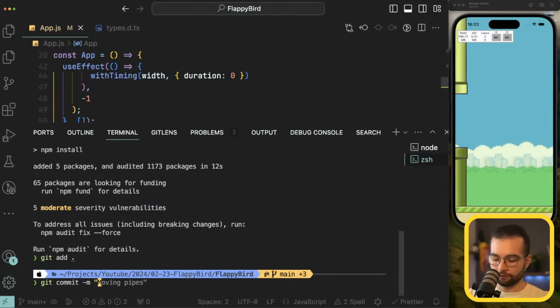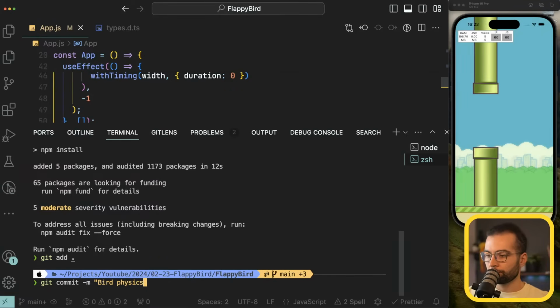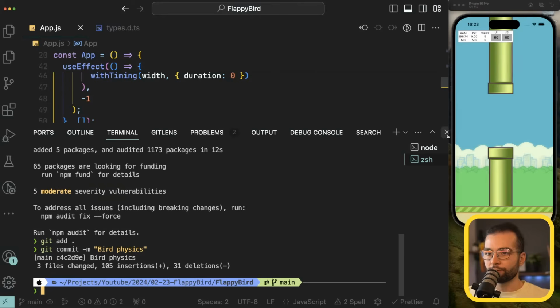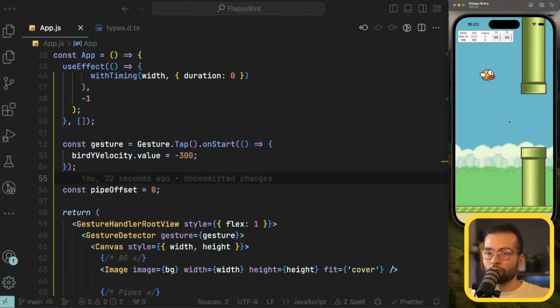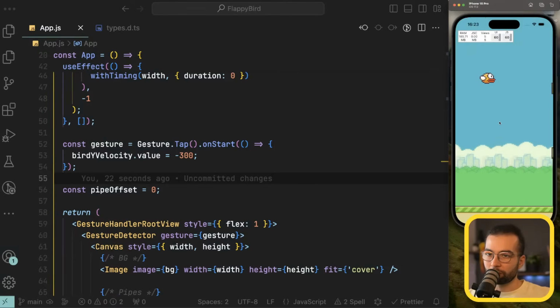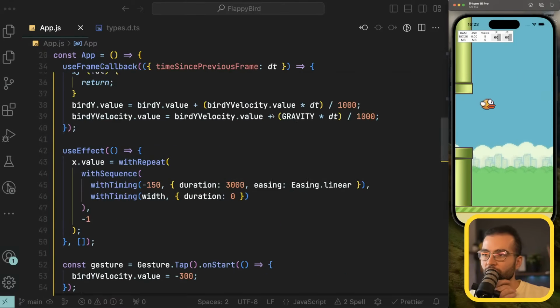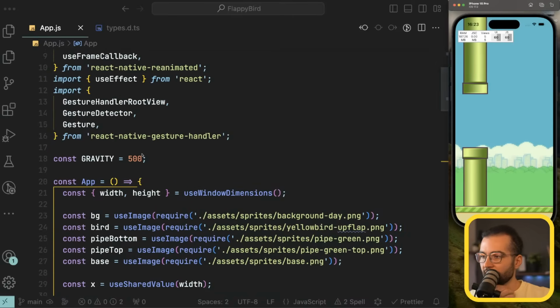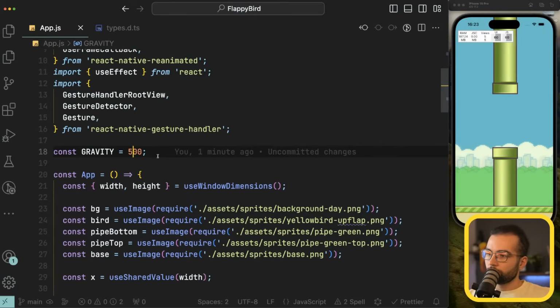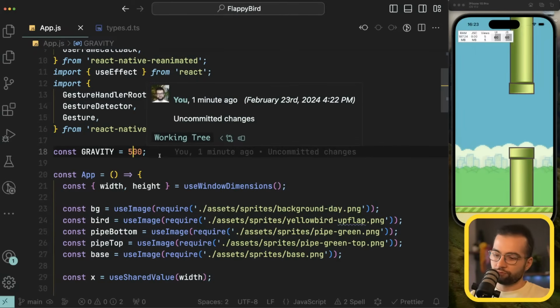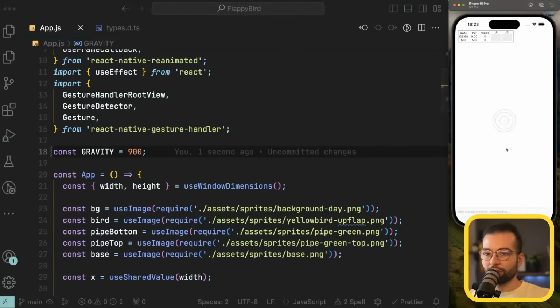What do we have here? Bird physics. Now that we have this bird physics, I'll try to improve the numbers a little bit in order to make it more realistic, or closer to the real Flappy Bird, because right now it moves really slow. What I want to do is probably increase the gravity. I'll start by increasing the gravity to 900. Let's see what that will look like.